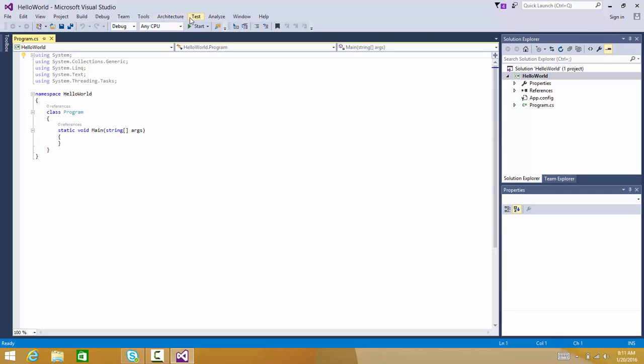Underneath that is, of course, my menu bar. Underneath that is my toolbar. We'll take a look at some of the different tools as we go on. You're welcome to take a look, and of course you should be familiar with all the different menu options so you know where things are in Visual Studio.